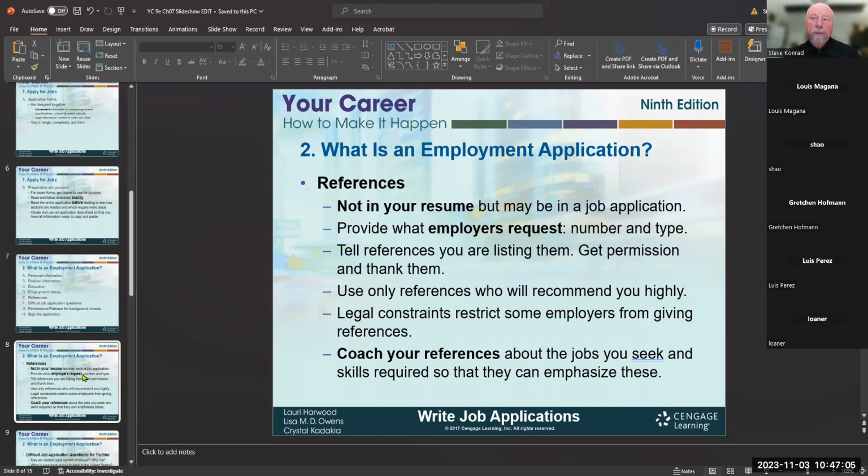Legal constraints restrict some employers from giving references. What this means is that a prior employer may tell the current employees that they cannot offer letters of reference for you, who are a former employee. There's a legal liability to it. It's not that the company's mean or not cooperative. It's that there's been enough legal activity where an employee has given a former employee a reference, and it's created a problem. So policy manuals sometimes will tell you, if you're an employee, that you cannot provide references.